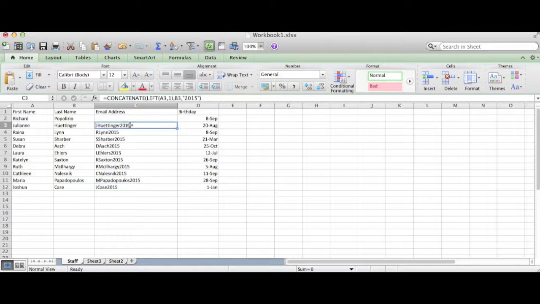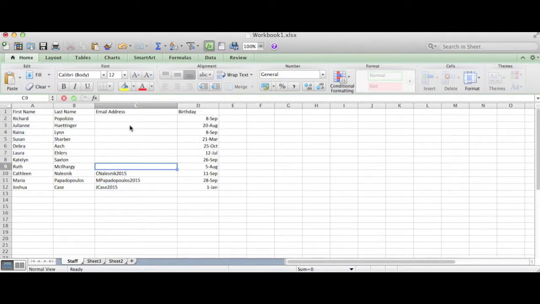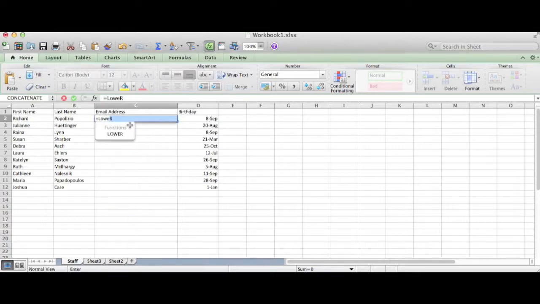So I'm going to show you one more function here which becomes very useful in creating usernames and passwords or just conforming data in general, and that's the upper and lower function. So if I type equals lower and then click on whatever text I want to be lower case, Populizio, and hit enter. So as you can see, it's made the entire word lowercase.